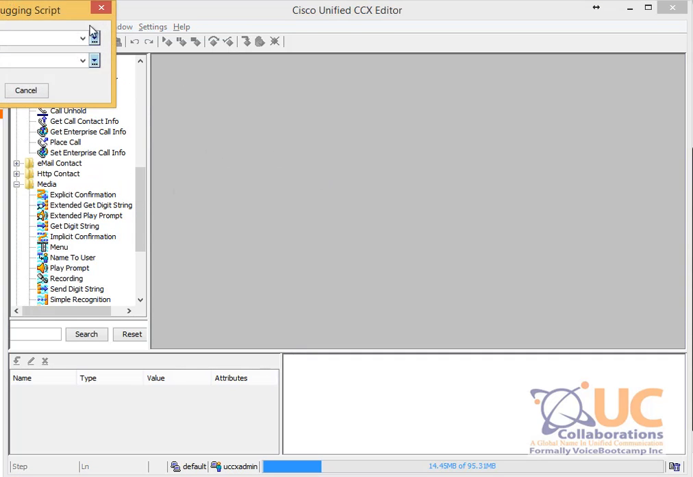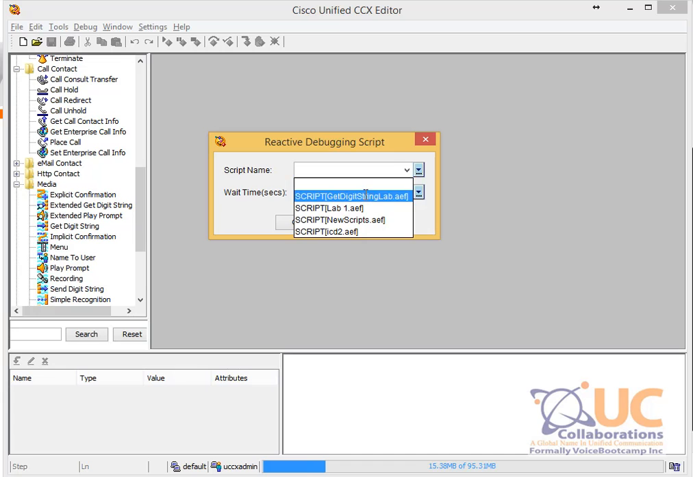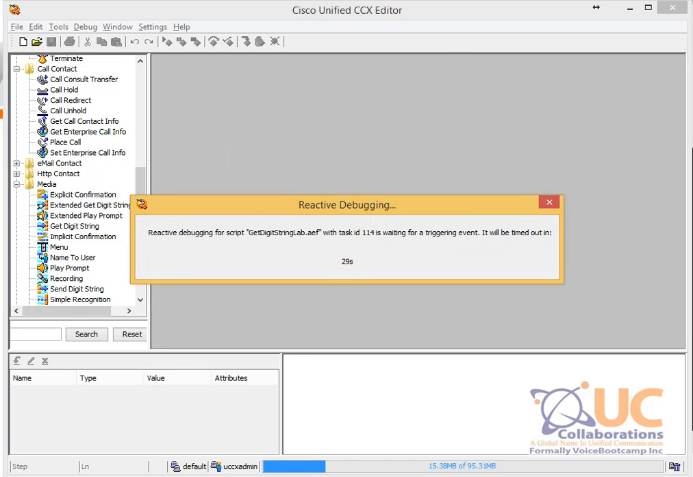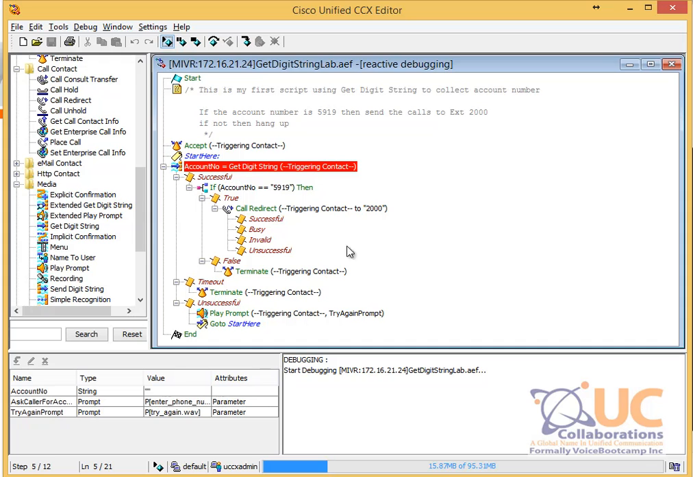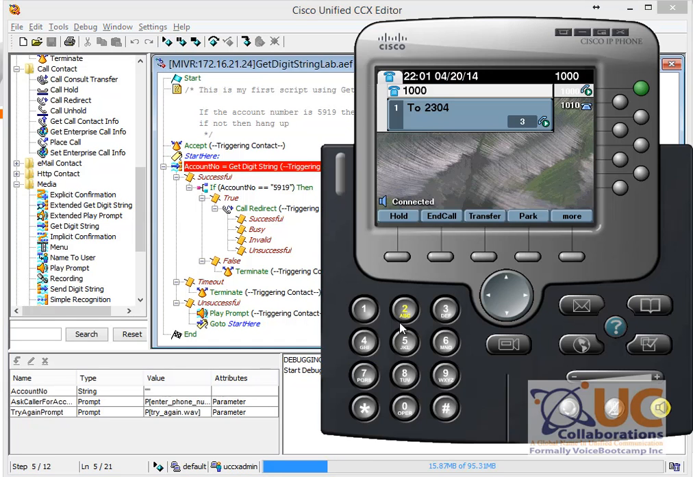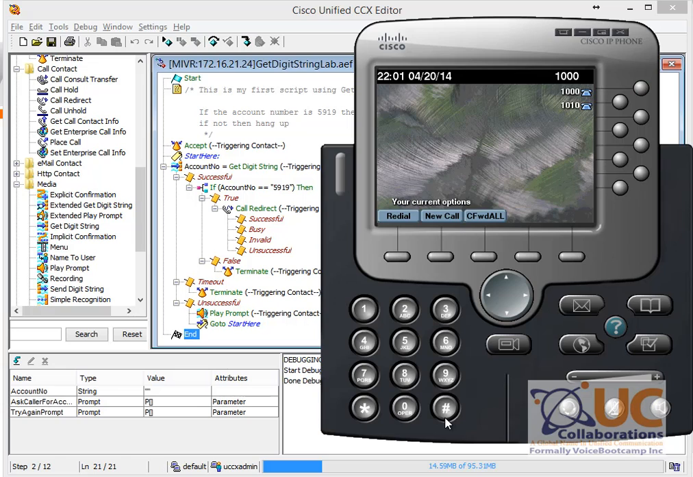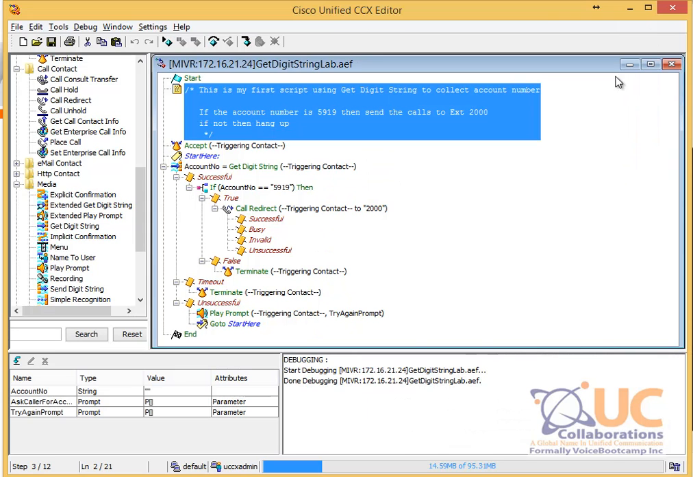Oops. Reactivate script. 30 seconds. So now I'm going to dial the number again. Start. Please enter the phone number. It says please enter the phone number. I'm going to enter 0. Please try again. Please enter the phone number. Please try again. Alright, so it kept repeating. It went quite fast, but I'll try again.